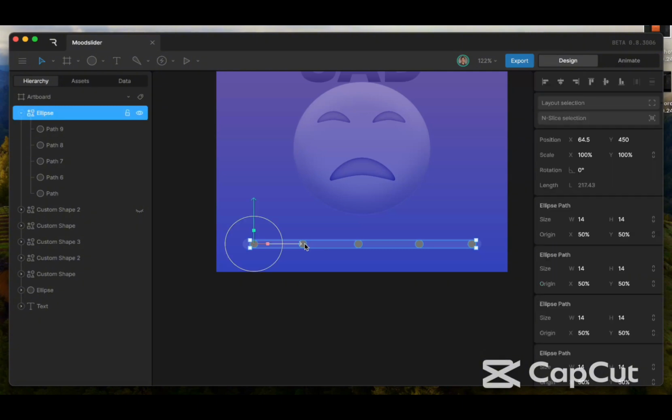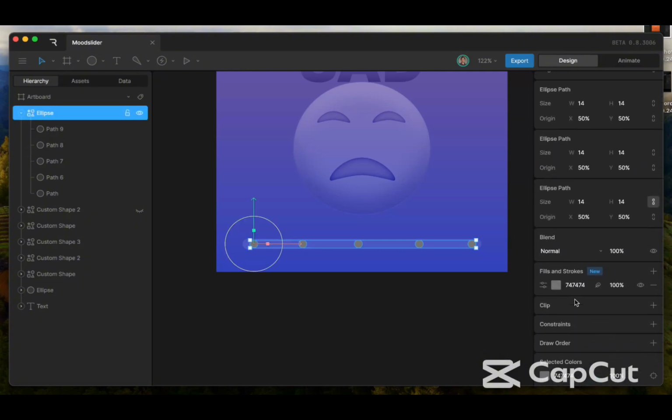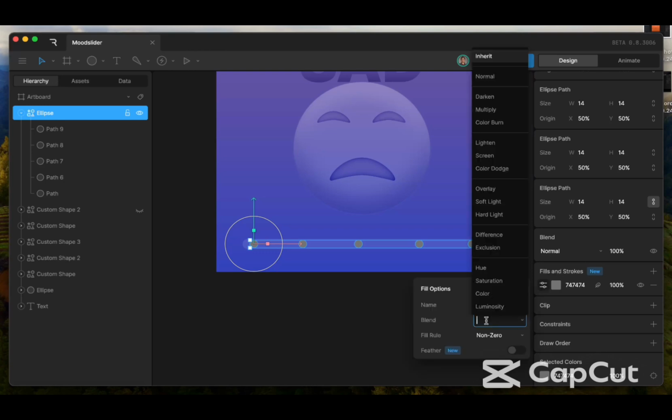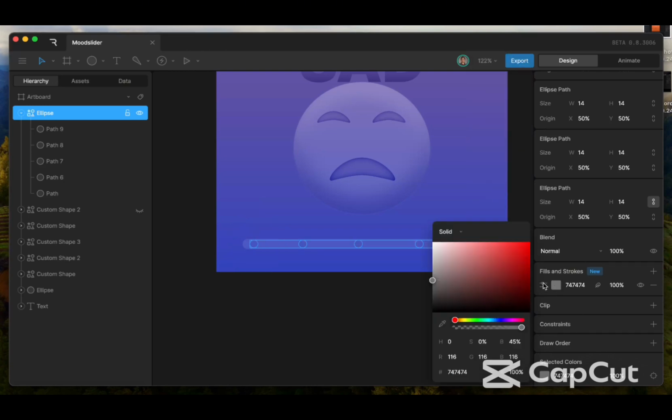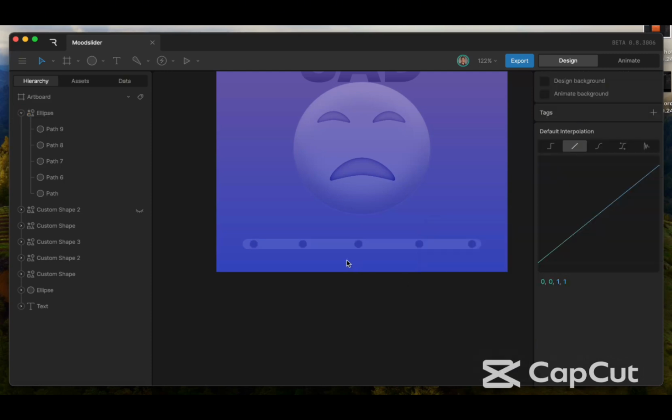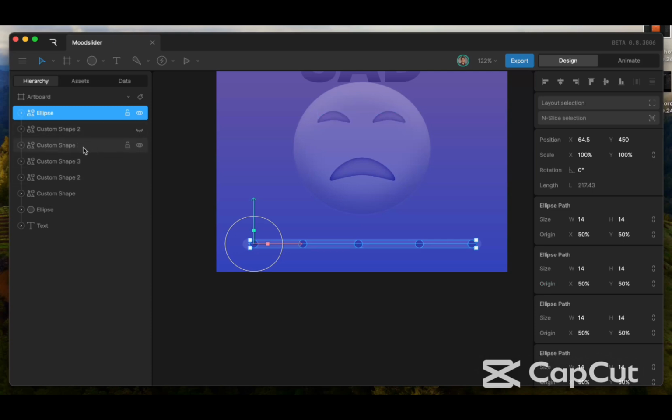So I'm going to do the same thing for this as well. I love soft light. All I need to do is just adjust the color. Yeah, voila. So now we have this. Let's just say we have this, so we don't get confused.